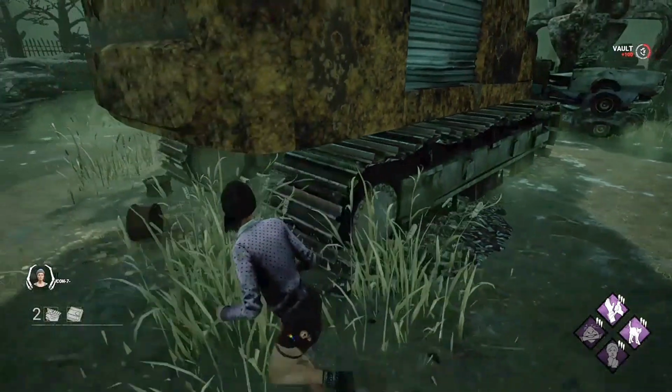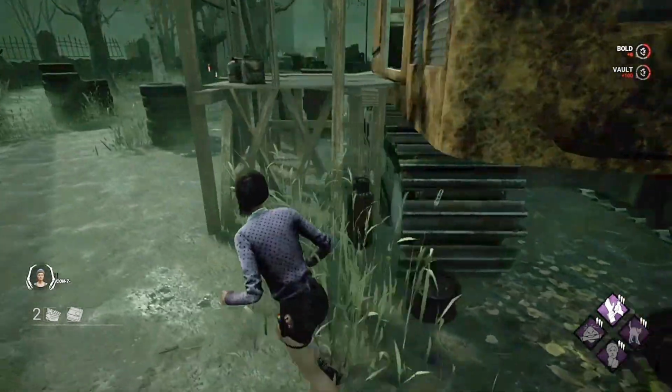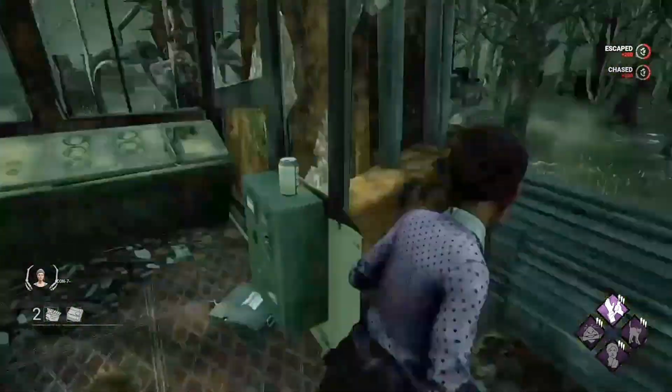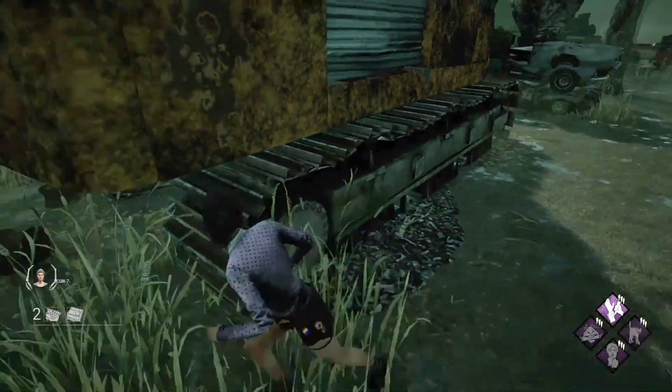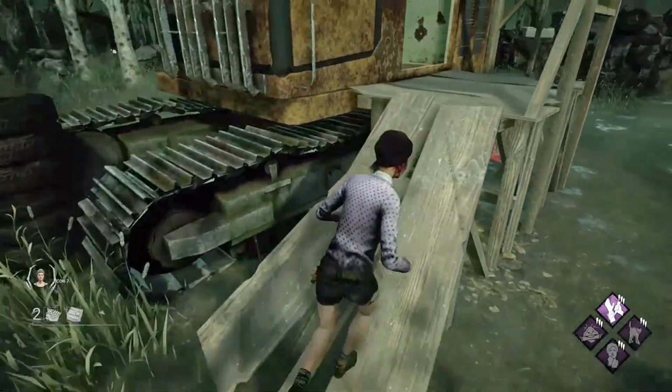But keep in mind, always pay attention to the red light from the killer, just so you know that he's not moonwalking. Now as you can see, I know that he's still following me because I'm paying attention to the red light, and there you go. I'm taking the window for the second time. I'm still looking behind me to see if he's following me. And as you can see, I can take the window a 3rd time.